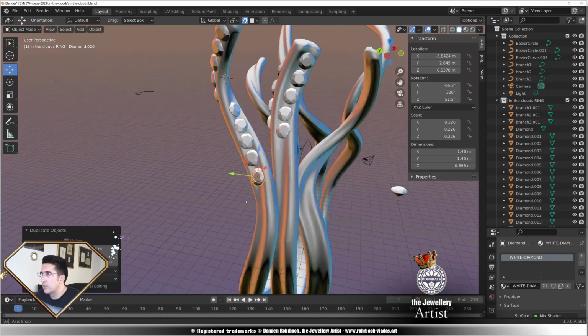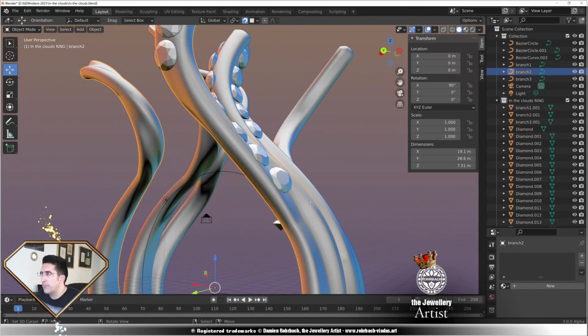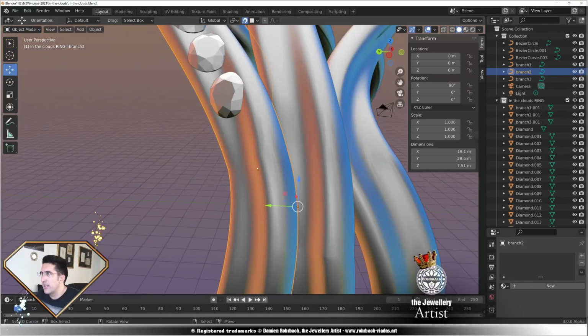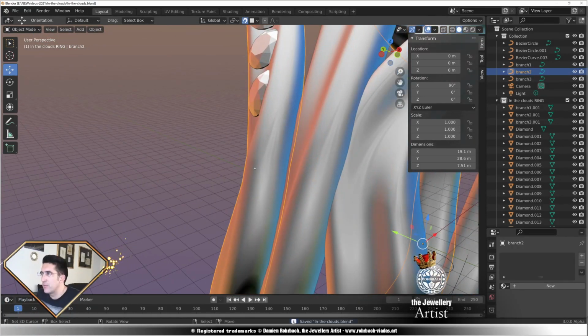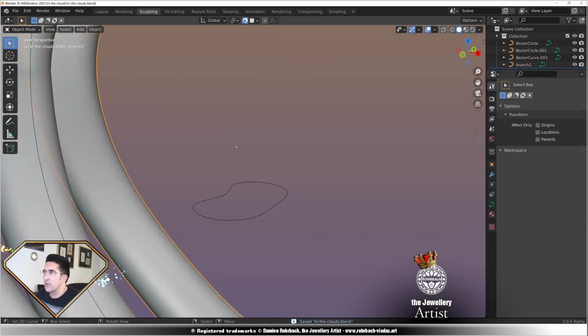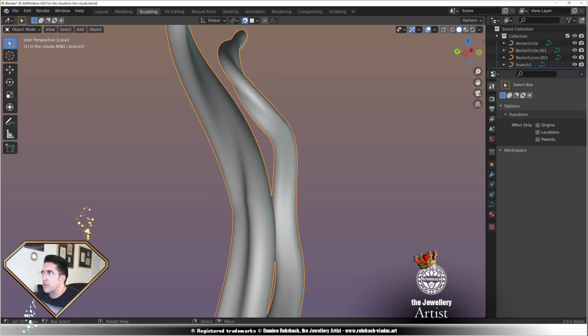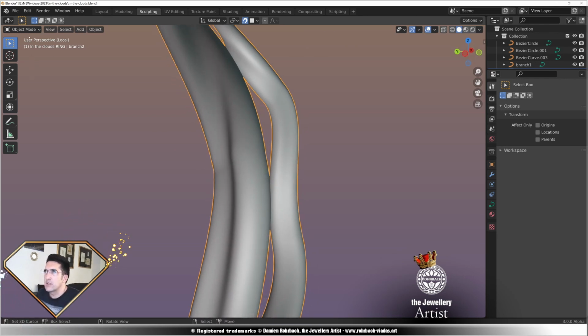Okay, we have that. It's pretty nice. Okay, here there's like a corner. This comes from changing the radius of the curve. It's not always very smooth. So I'm going to try sculpting first. Let's try sculpting.